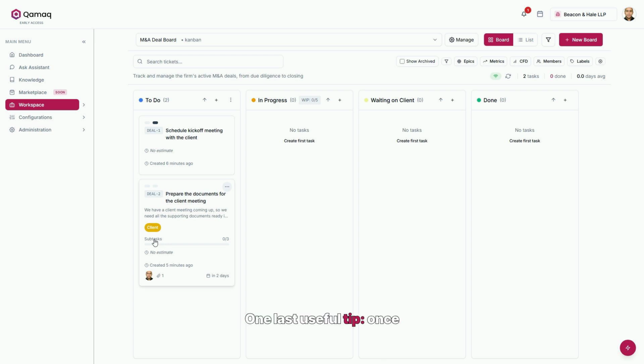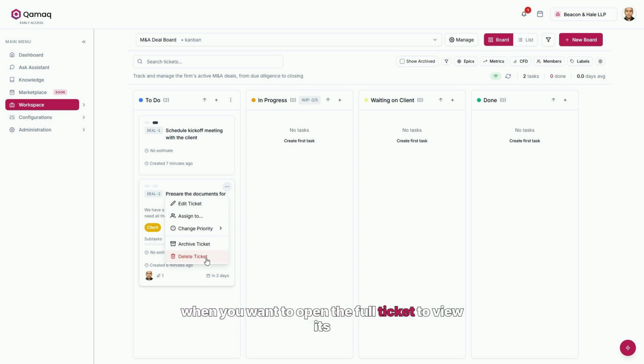One last useful tip: once the card exists, you don't need to open it every time. In the 3-dot menu, every card offers quick actions such as changing the priority or reassigning it to another person. You can also delete it when you no longer need it, all without leaving the board. And when you want to open the full ticket to view its details or work on it, all you need to do is click on it.